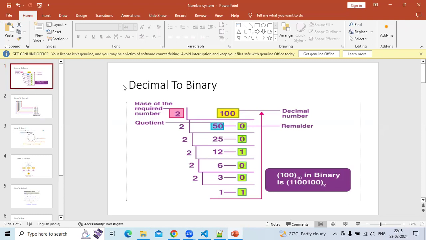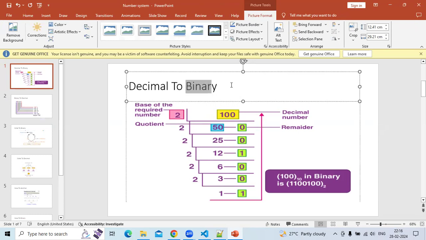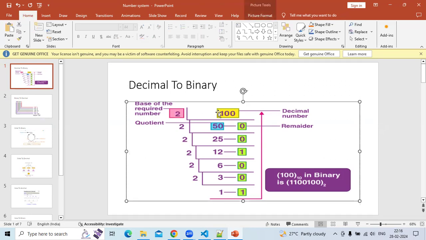If you want to convert decimal to binary, let me take one example. I am taking 100 here. This is a decimal number, because the allowed digits are 0 to 9. So 1 is an allowed number, 0 is allowed, 0 is allowed. So this is the decimal number. If you want to convert this decimal to binary, what is the base value of binary? 2, right? So by using the division method, I am dividing this 100 by 2.